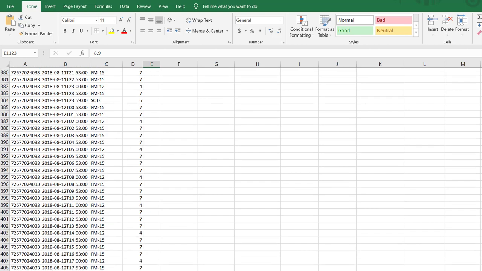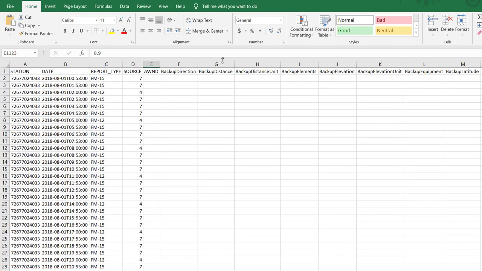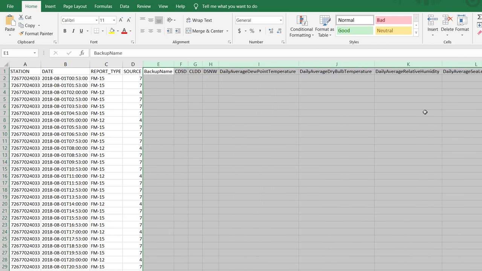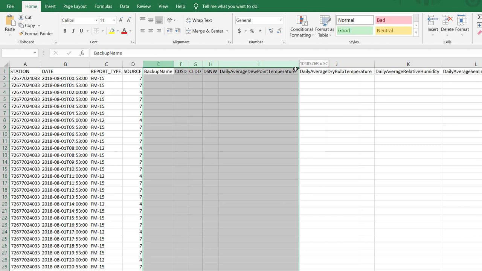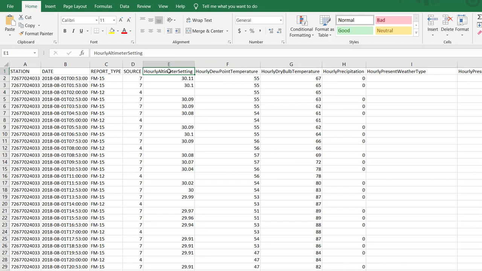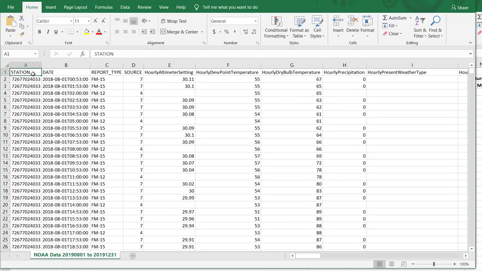So it's going to be up to you. You're going to want to go through and pick out which of these columns are important to you and get rid of some of the other ones. Or you can keep them all. But for this example, to simplify it, I'm going to go ahead and get rid of a bunch of these. So I'm going to highlight them all, right click, delete. I'm going to highlight some more. And now I'm down to some of the information that we might actually want to use, like the barometer, the dew point, temperature.